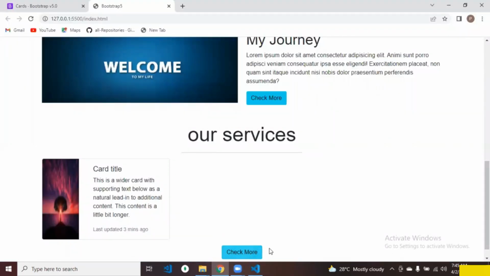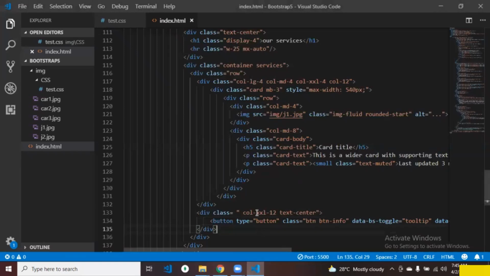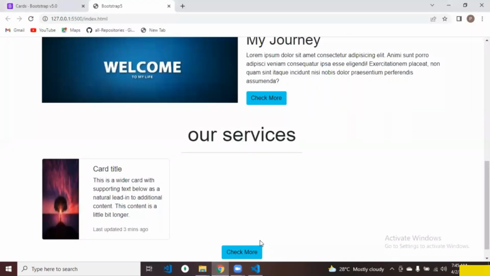Okay, we have this check more button. I'm taking the whole 12 columns, I mean the big screen 12 columns, but what I am doing is resizing it to this much. And I am making this come in between the screen, I mean in the center. Okay, so I can see that this card is sticking to our services. It is not having a margin top or margin bottom.